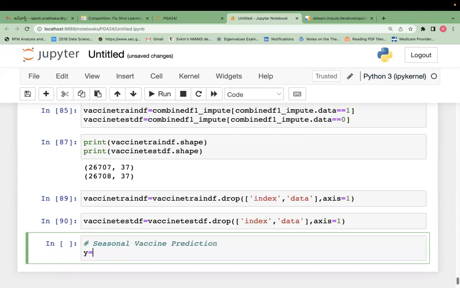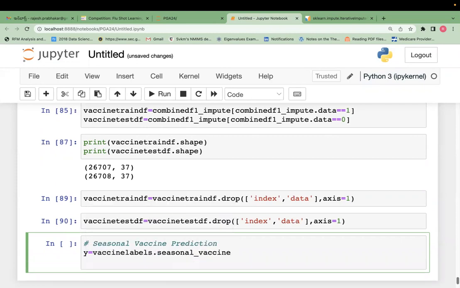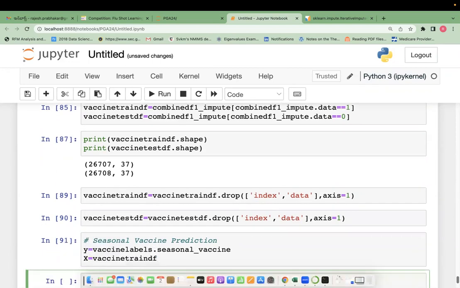Seasonal vaccine, y = vaccine_labels.seasonal_vaccine, X = vaccine_train_df.